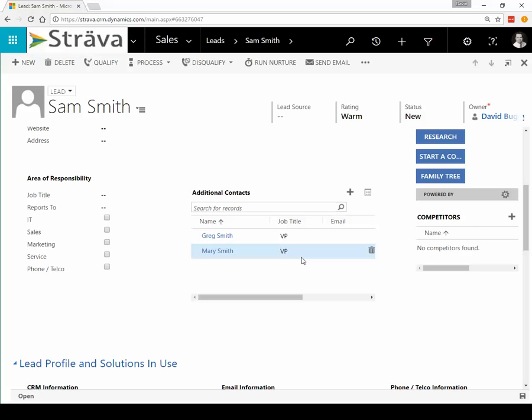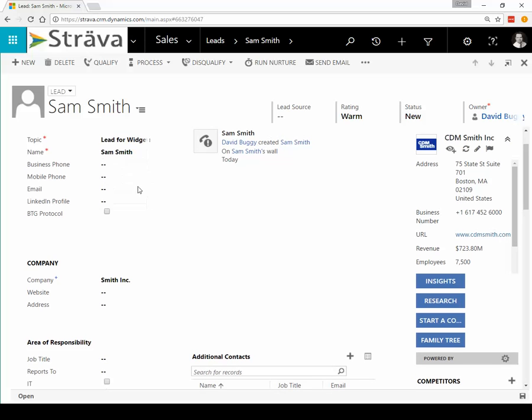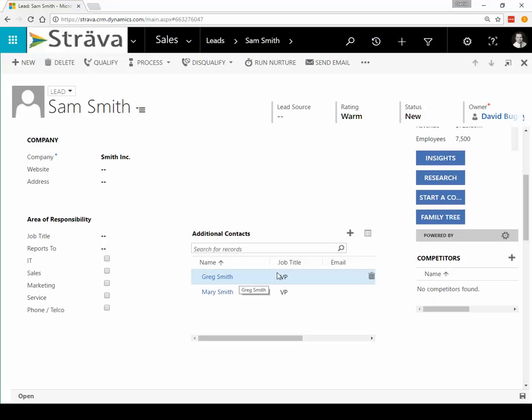I'm going to go ahead now and qualify this. What we're going to see is that it does the standard functionality, which is to create an account for Smith Incorporated. We're also going to see that it creates an opportunity and a contact for Sam. But with our enhancement, it's also going to create a contact for Greg and a contact for Mary within the account, and it's going to link them to the account. Let's go ahead and hit qualify, and we'll let that run for a second.